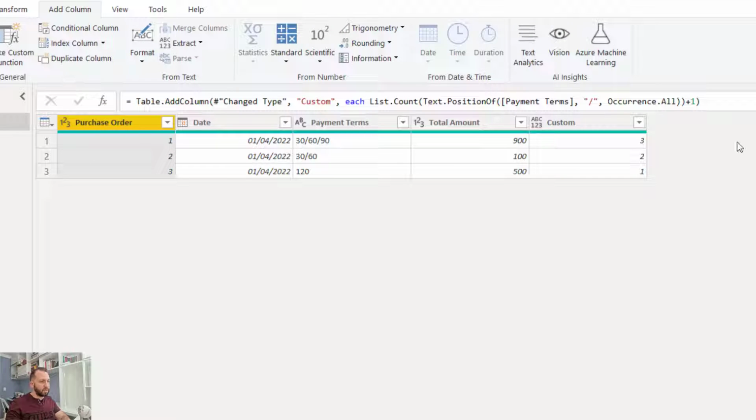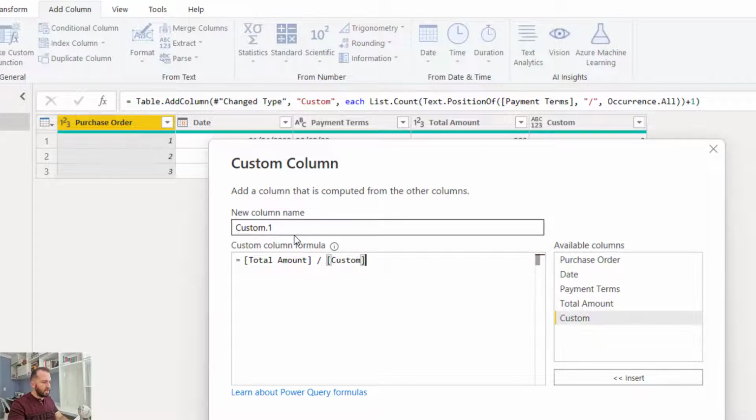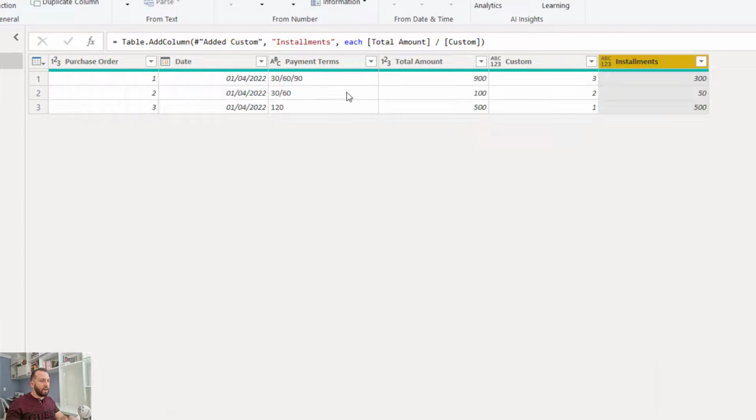Now we can split the total amount for each of these installments, adding a new column and dividing the total amount by this custom column. And let's name this Installments. And now we can split all these lines for each of these installments.